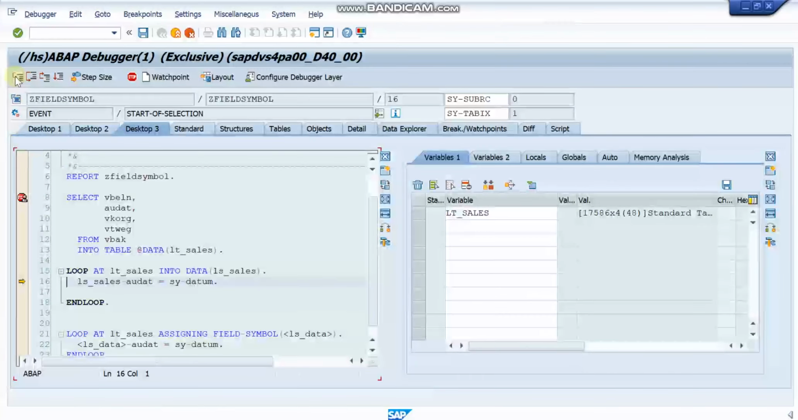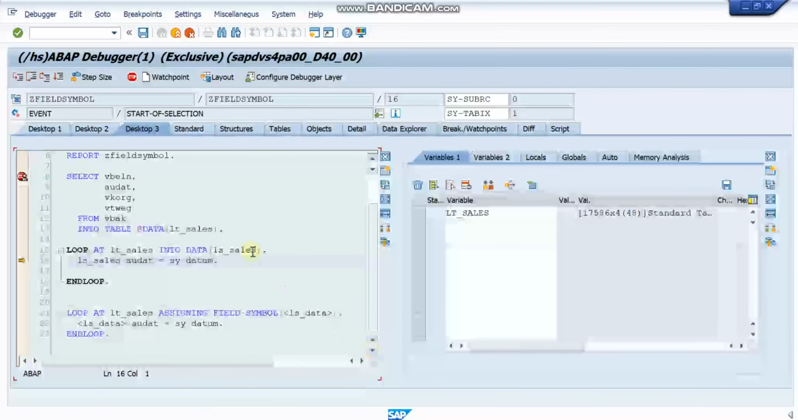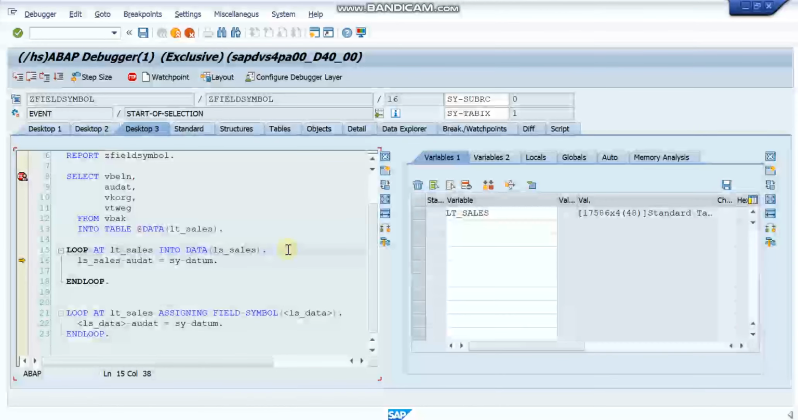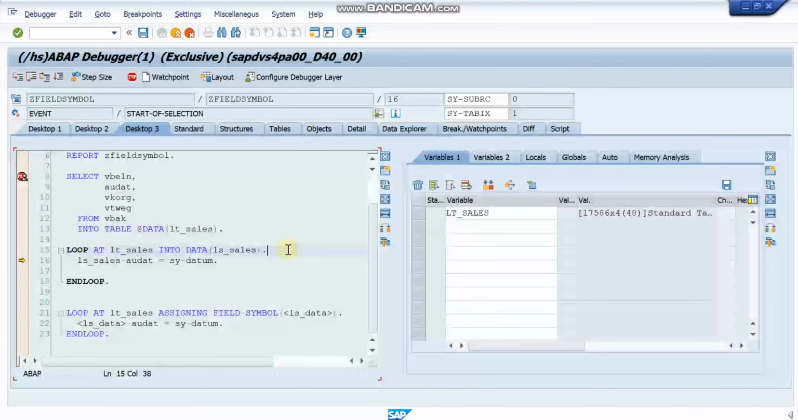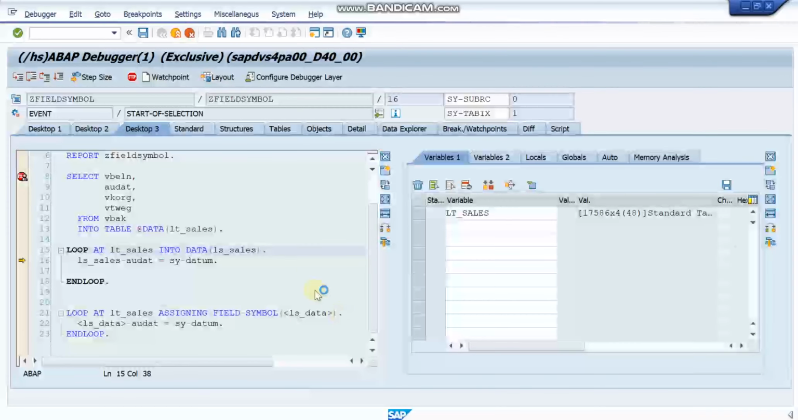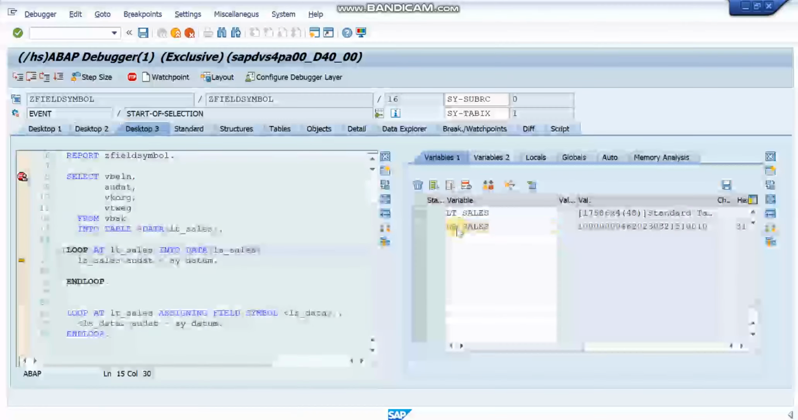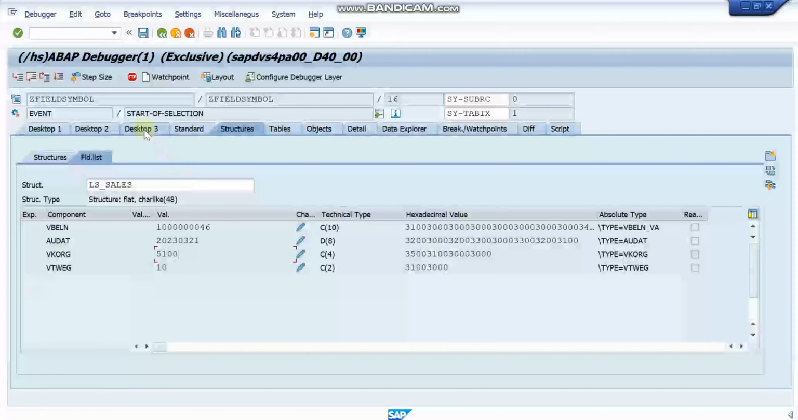And one more difference is that a structure won't reflect the data to your target entity, but a field symbol will reflect the data in your target entity, or target object also. And obviously field symbols are much faster compared to structures, which are slower. So if you see here, I'm clicking on LS sales and all the data is stored, so a structure will hold the values and it is structure flat, type 48.